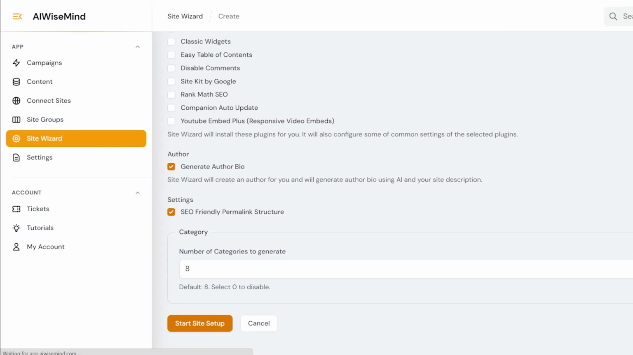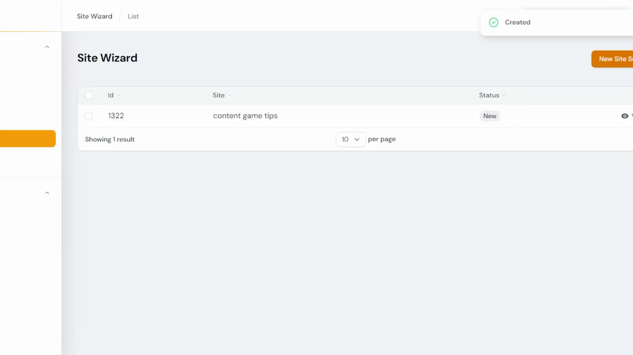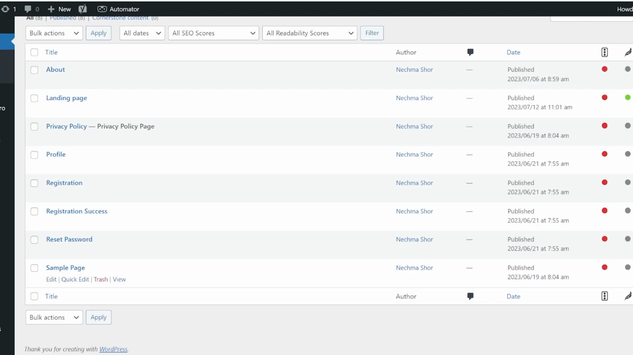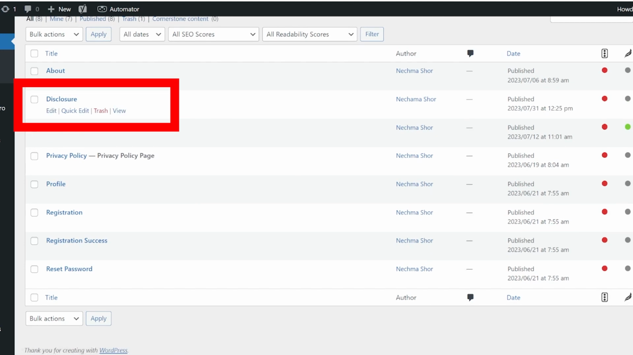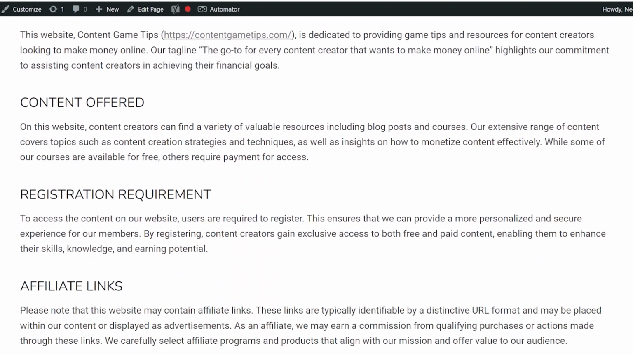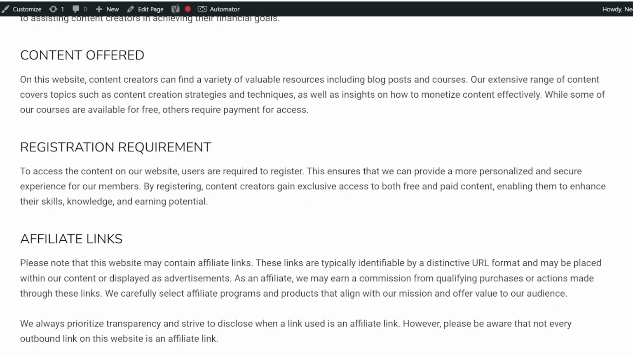Once you complete these steps, your site will be set up. It takes a few minutes for the process to complete, but when it's ready, you might find that you don't need to make significant changes. It usually does a good job creating these pages. I highly recommend using this feature for your website's initial pages.